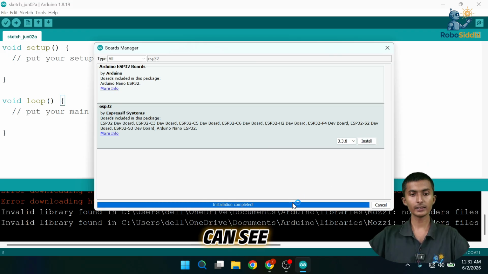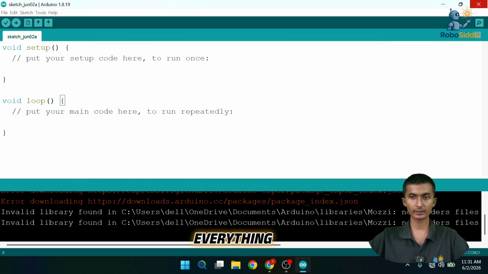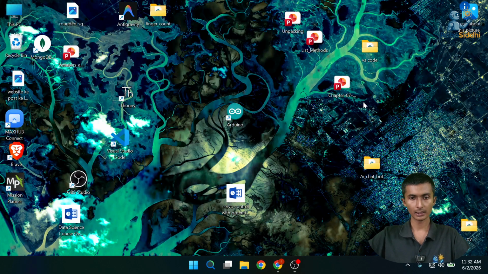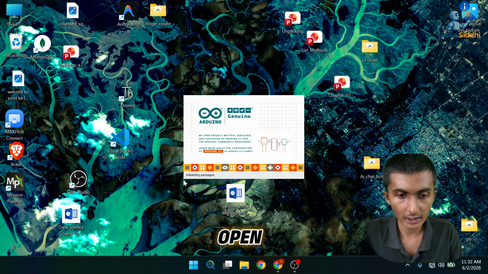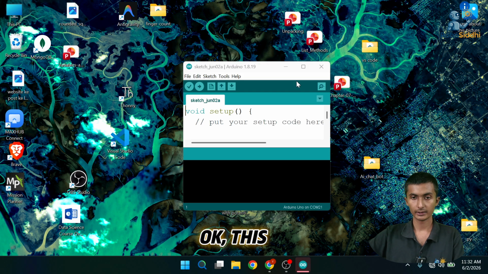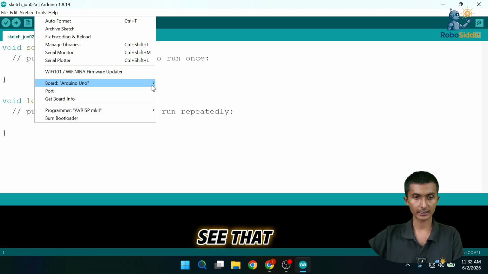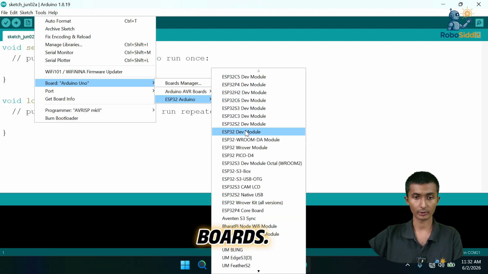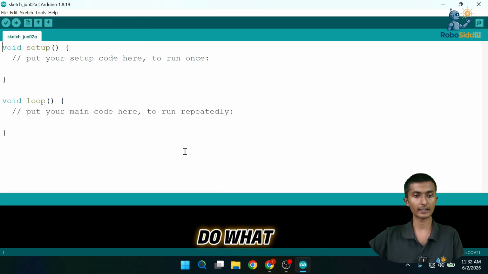Okay guys, as you can see, the installation is completed. What you have to do is close everything, and you can restart your system, and you can also refresh. In my case, it's done, and if I open my Arduino IDE and go to the board section, let's see what happens. This is my Arduino IDE, and if I go to tools and check my boards, you can see that we have our ESP32 Arduino boards. So this is exactly the same process. You don't have to do anything else. Just go to board manager and do what I have said.